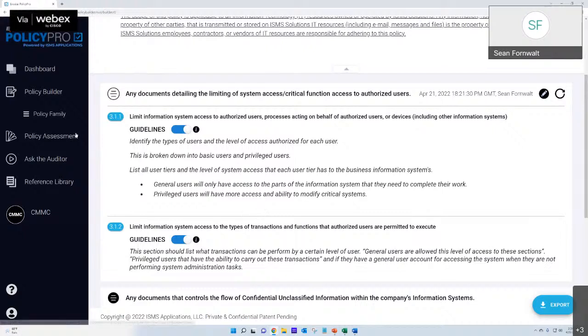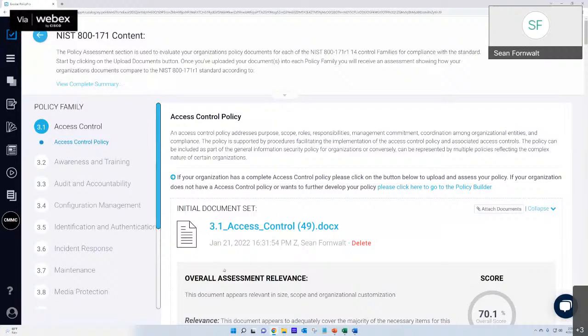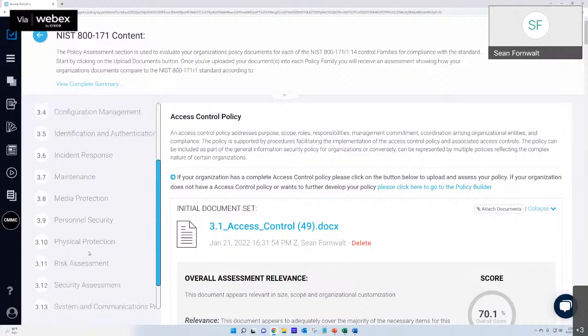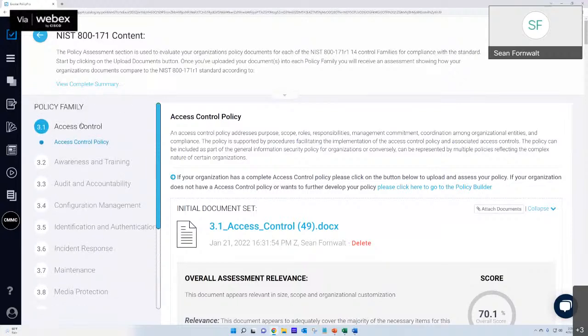Now we can get here just by coming to the left-hand nav and clicking on the policy assessment button, and this will bring up our policy assessment. So we break this down by policy family or domain for CMMC. So you will put in just your access control policy.